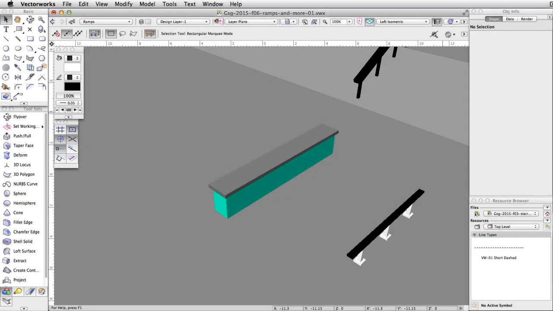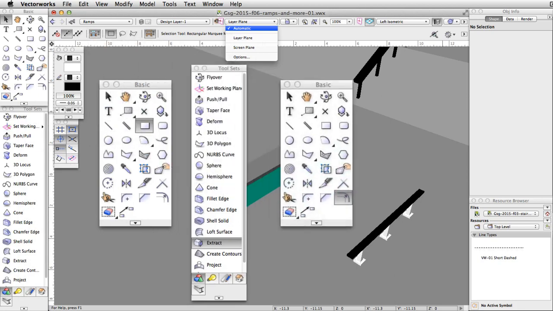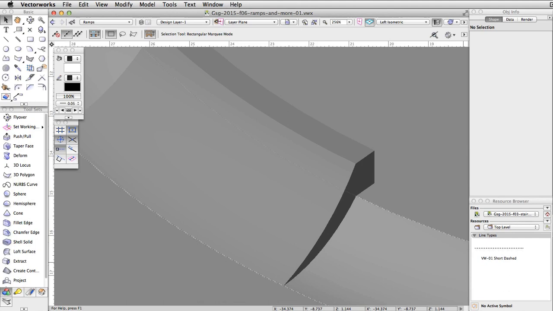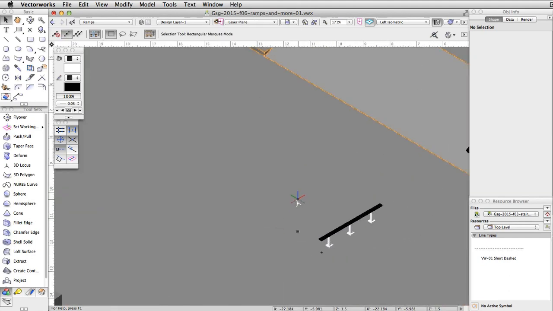Using the same techniques covered earlier, we will now create an elevated obstacle. We will use the Rectangle, Automatic Working Plane, Extract, Offset, and Push-Pull tools to create this obstacle. Center the view to the left of the long rail on the middle level of the skate park.